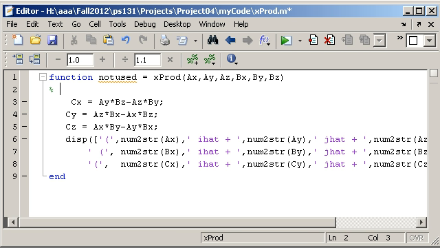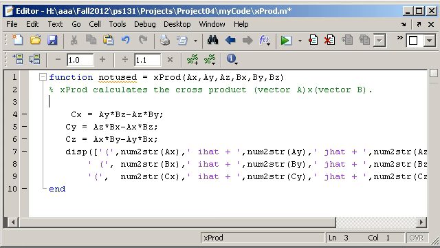Percent xprod calculates the cross product, vector A crossed into vector B. It's by Jeffrey Schnick.